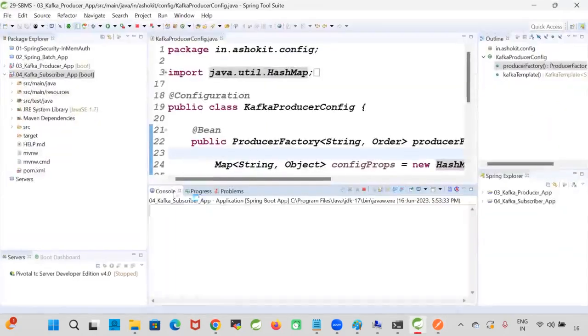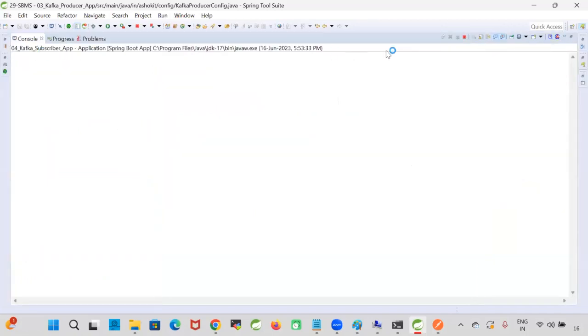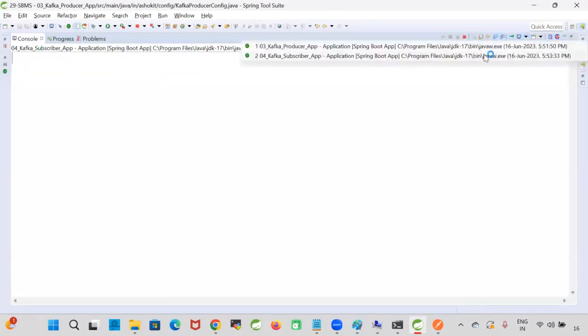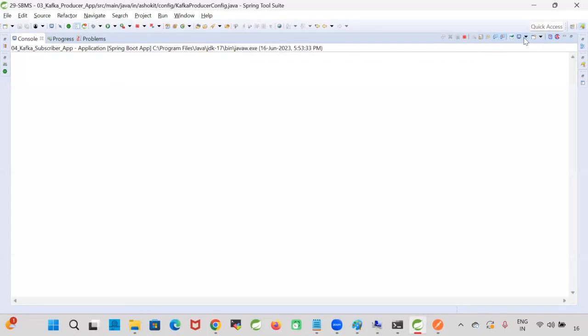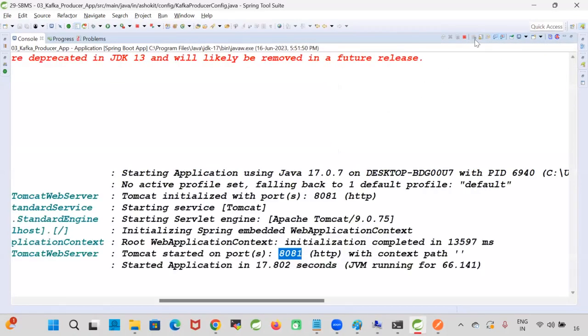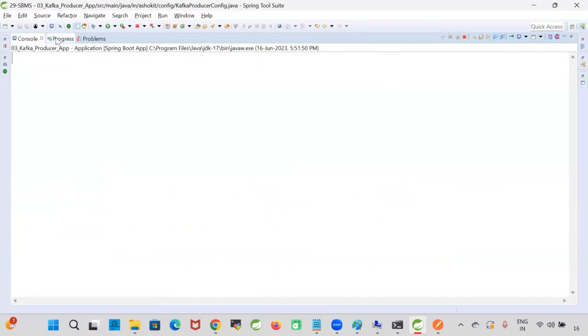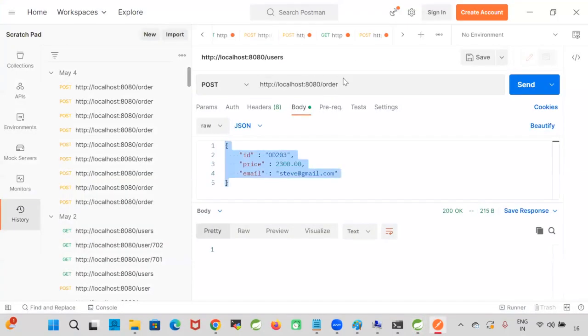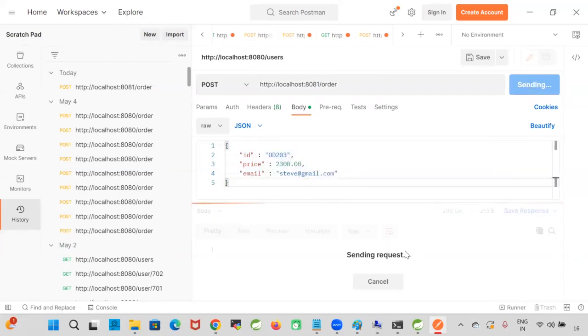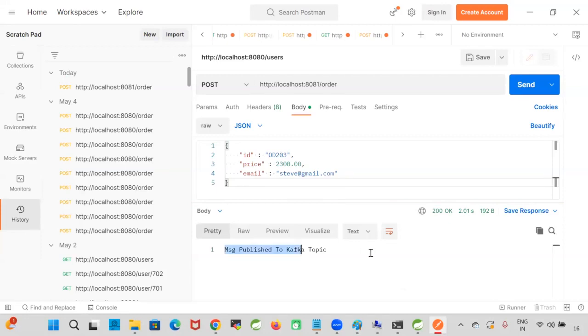Go to console. Now this is the subscriber application console, and here you can see the producer console. The producer is running on 8081 and here the subscriber is available. Let us make a request to localhost colon 8081/order. So this is our order data. Click on send. I'm sending a request. Now from the producer application, I got the response.